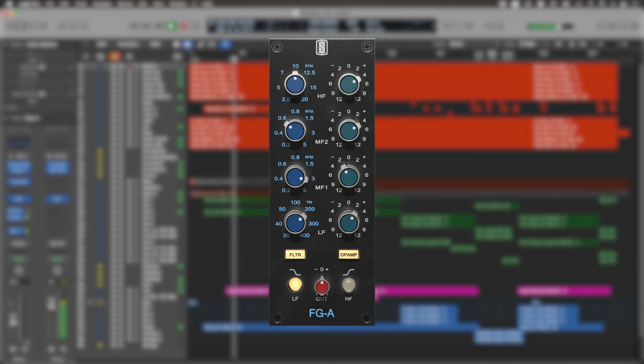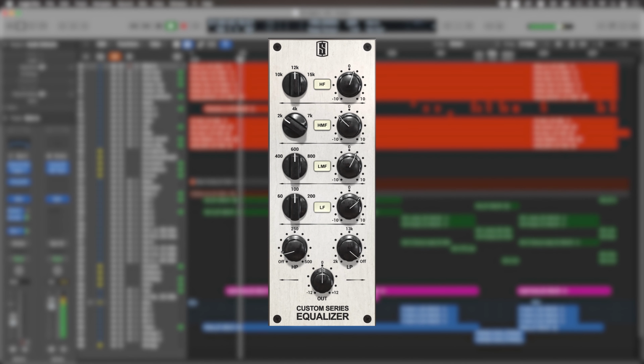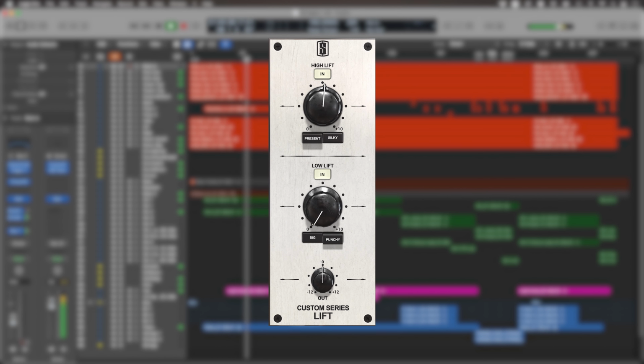Let's check it out. So the plugins I'm going to be taking a look at here are the FGS, that's the SSL emulation, the FGN, that's the Neve emulation, the FGA, which is the API emulation. This is all in Virtual Mix Rack. Then the CSEQ, which is the Custom Series EQ. CS Lift, which is the Custom Series EQ, but just two bands, and you have some buttons there where you can change the frequency. I want to see what they are.